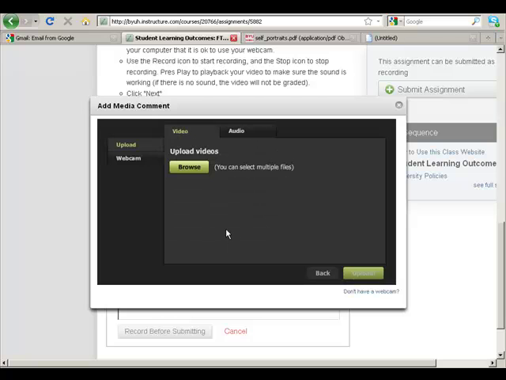An upload means you have already recorded your video using either a digital camera or on your computer using something like Movie Maker or iMovie. Now this is very important, and I'll quiz you on this. It's very important to understand that it's probably in your interest to record your video first.